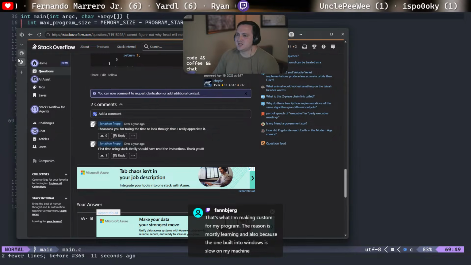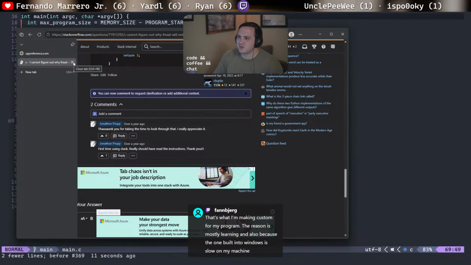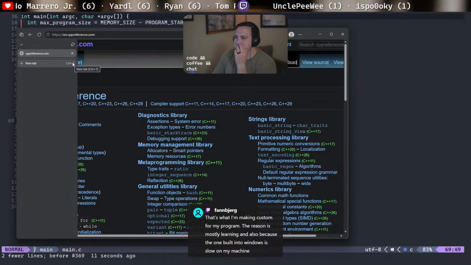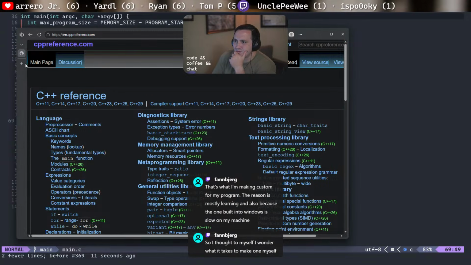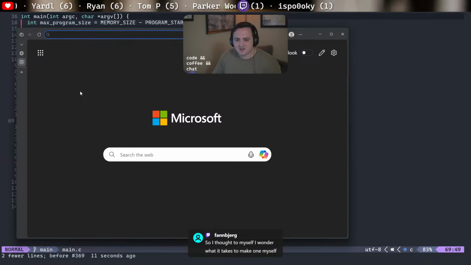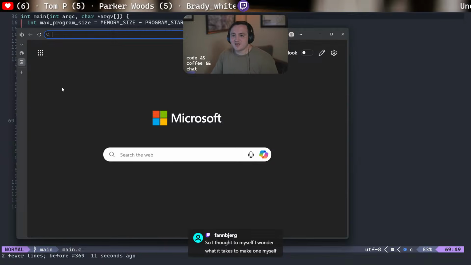I know I need to move where the memory is currently sitting. See, when in my program I click save and a window pops up that lets me browse the file system, select a place to save it, or when I need to select a directory, etc. That's what I'm making custom for my program. The reason is mostly learning and also because the one built into Windows is slow on my machine. So I thought to myself, I wonder what it takes to make one myself. That's cool. That sounds very interesting.